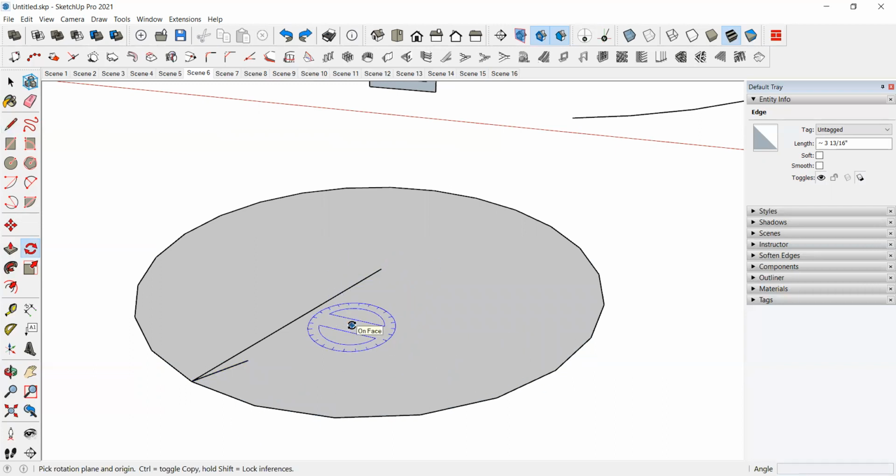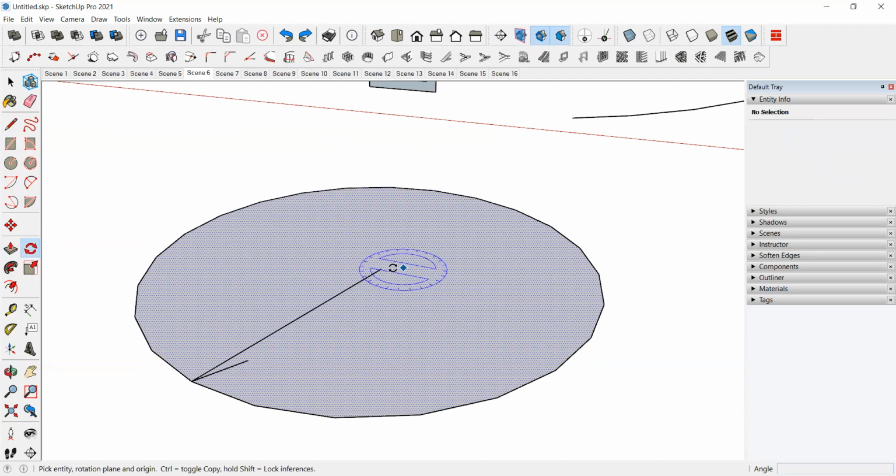So it will form picking points. Rotate here. Select this and do rotate.